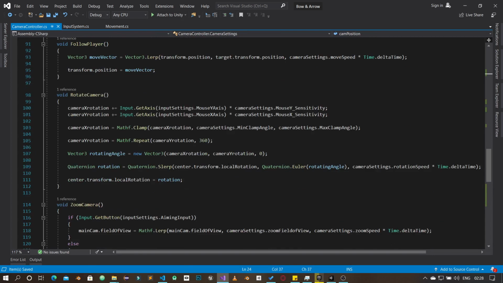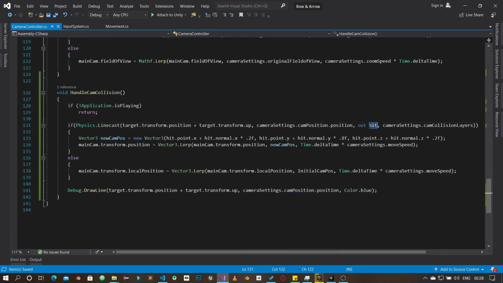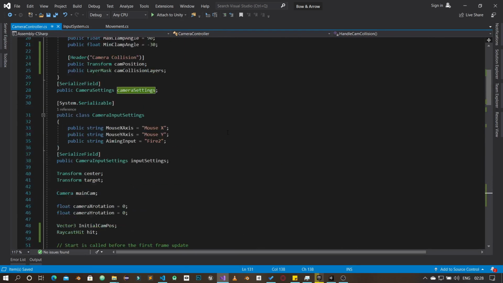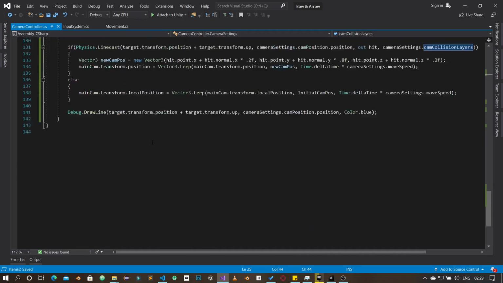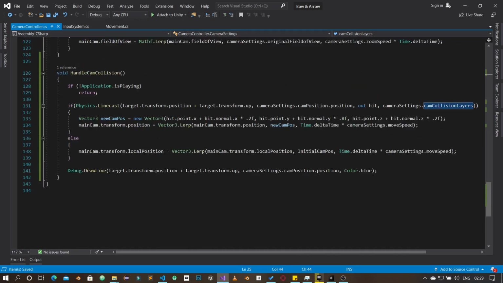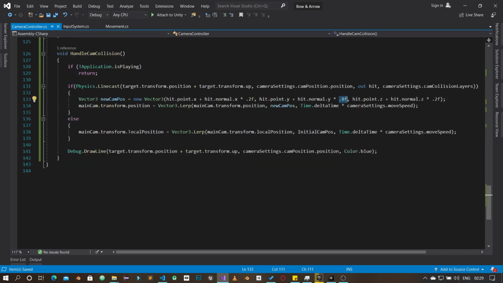Now with that done, we are storing the hit value of our ray, and then we are telling the camera to only listen to collisions on these collision layers in the camera settings variable we created up here. So in the layer mask, we are looking for collisions on elements with only these layers. Then when we get a hit, we get the hit point, the point at which the hit occurred, and the normal of the hit. We add these two values and multiply by 2 on the x. We do the same on the y, but we multiply by 8 on the y, and on the z we multiply by 2.2.